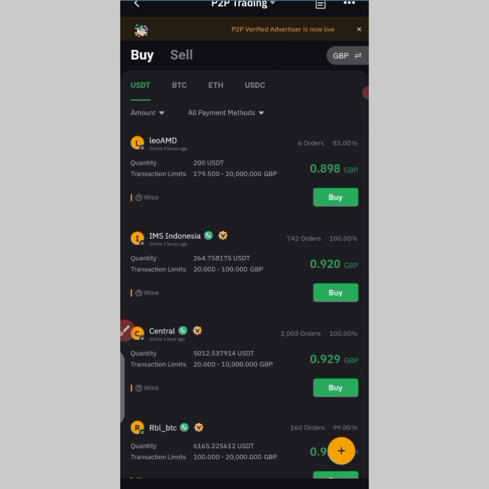Now, what we are going to be doing is creating an ad on this page, because we want to sell our USDT. So you come to this plus sign and click on it. This account is almost new, and if you're also creating your account newly, you will need to meet some criteria before you'll be able to post an ad.